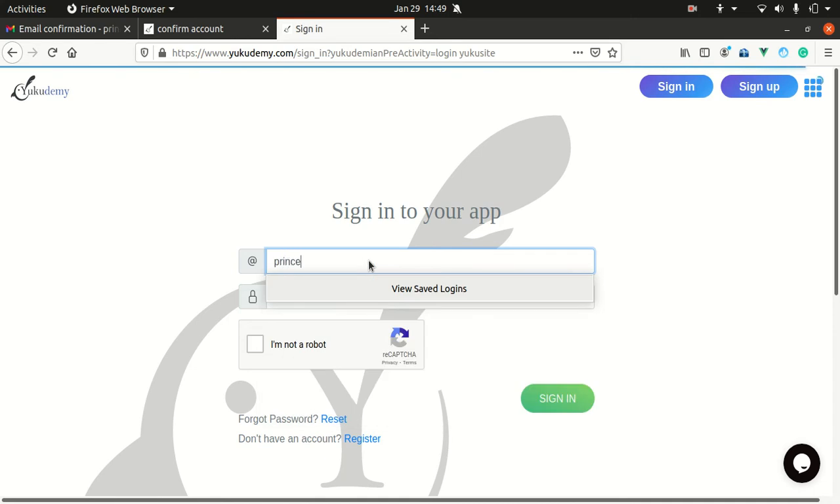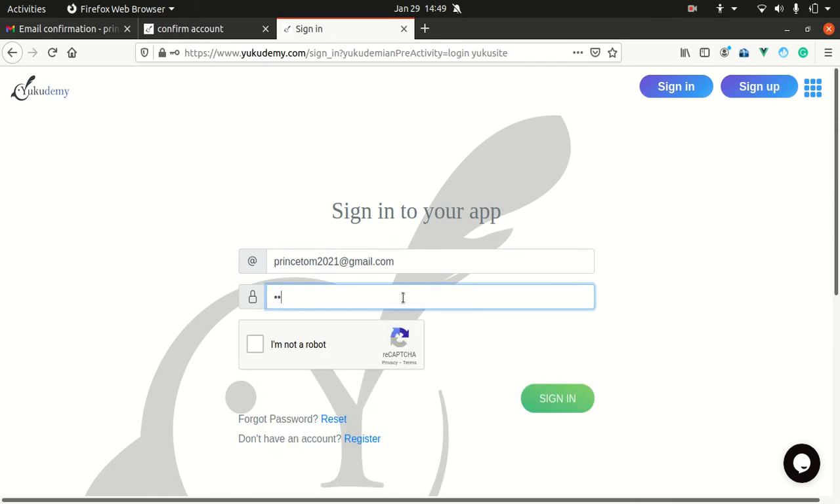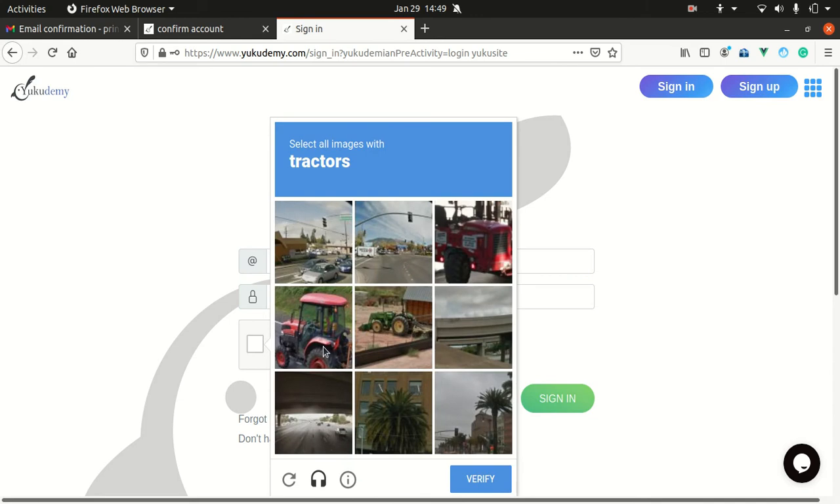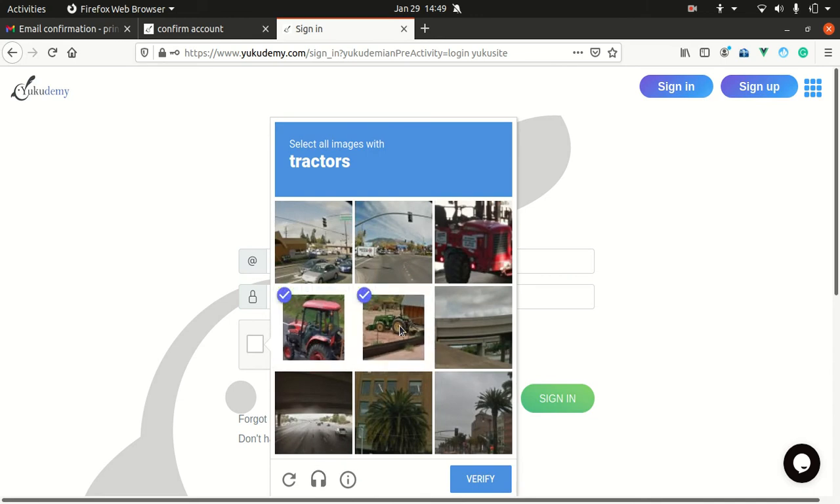So what you do is that Prince Tom 2021 gmail@gmail.com. Then you put our password. After putting our password, then you check I'm not a robot. I'm not a robot is telling us to choose tractors. This is a tractor, this is a tractor, this is a tractor. Which one else? There's nothing else.